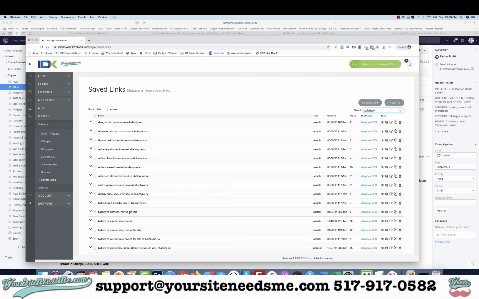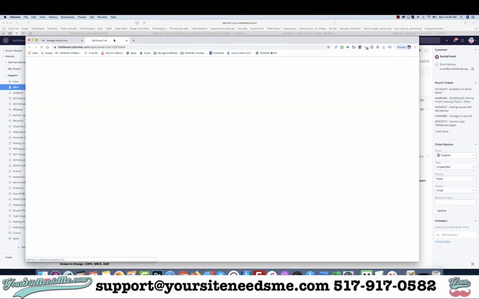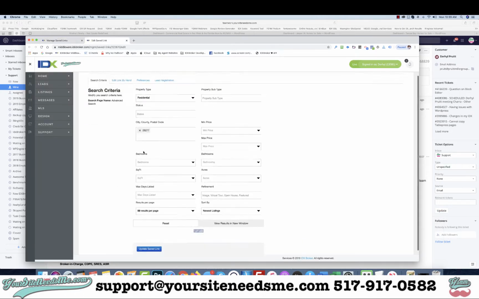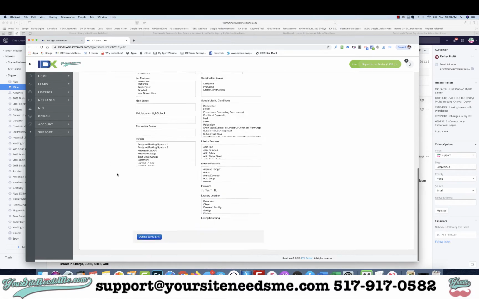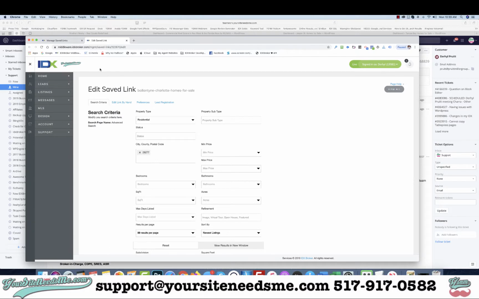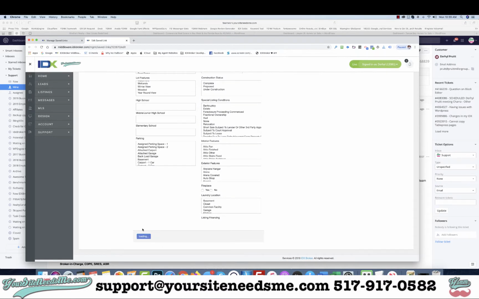You can make the same link over and over with the same criteria so that the search criteria is the same. Let's go in here and look at the criteria. Right now we have the zip code for Ballantyne in here, and that's it. This zip code denotes Ballantyne. That's the only thing that we want to use. We may want to make sure it says active in here and save the link.